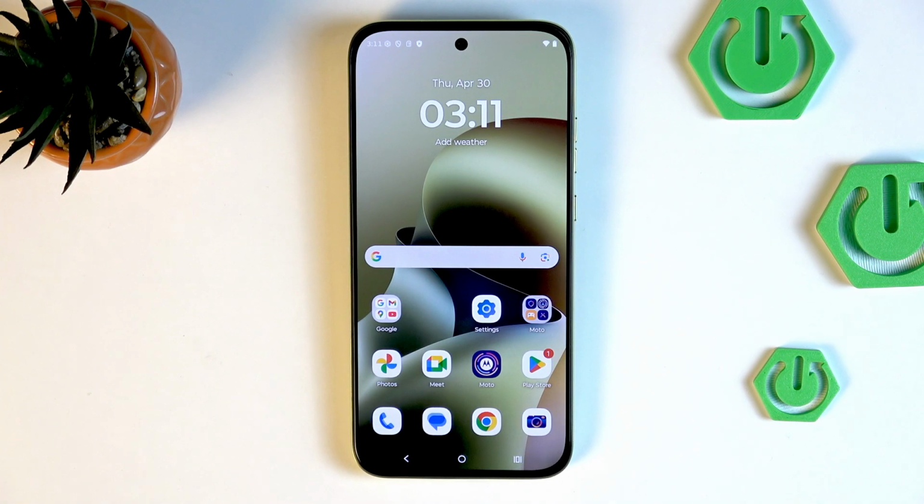Hi everyone, in front of me I've got Moto G67 and let me share with you how to change the wallpaper on this device.